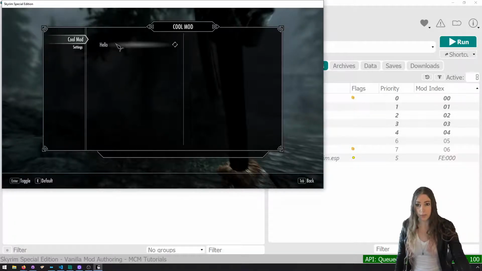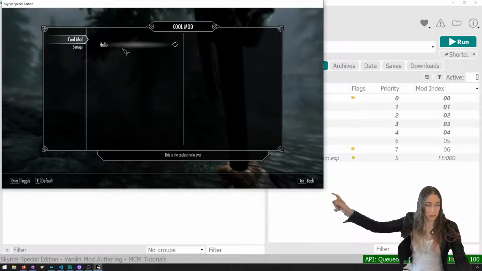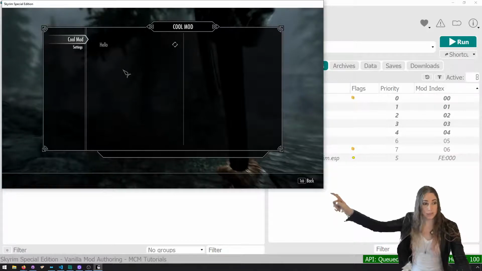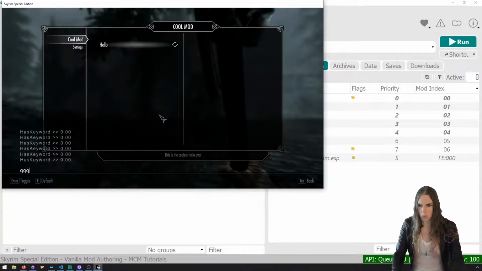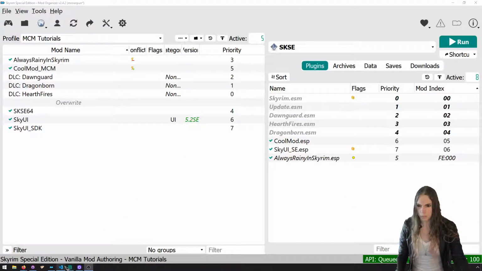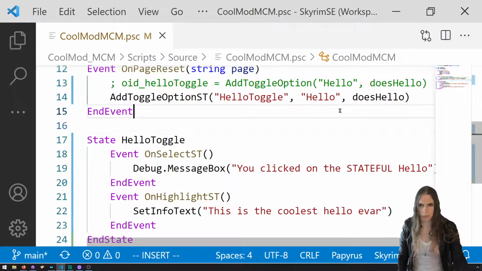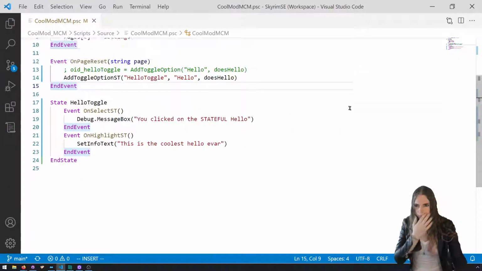So let's hover over hello. Let's see what it says. Probably need to run this video in HD to be able to read it, but it says this is the coolest hello ever. And if you click it, you clicked on the stateful hello. Cool! So if we go back here, I'm going to zoom out a bit.